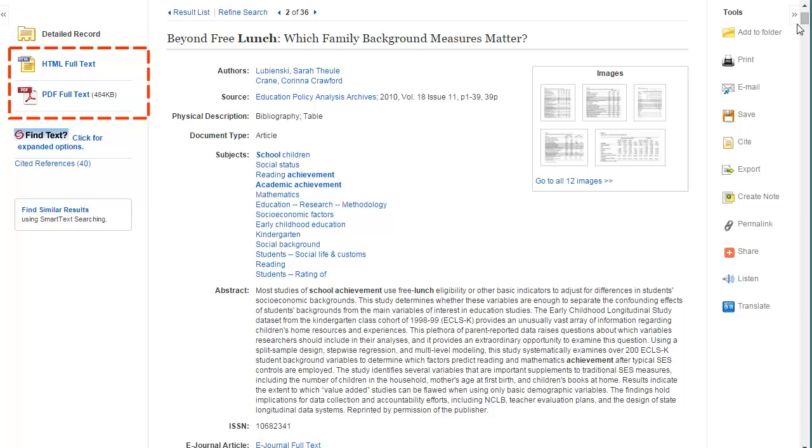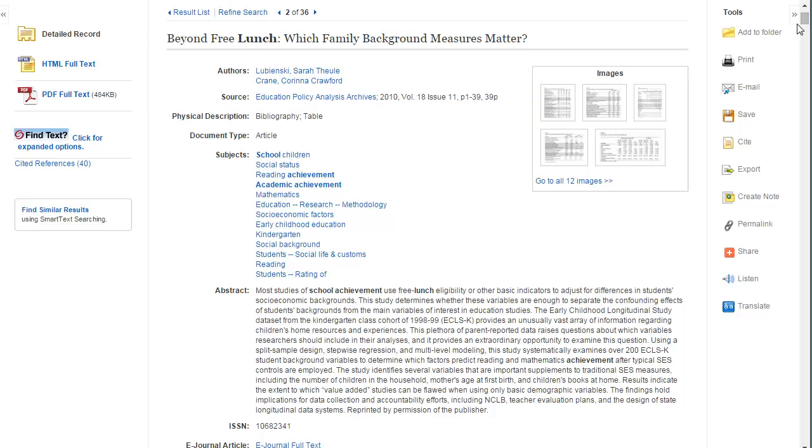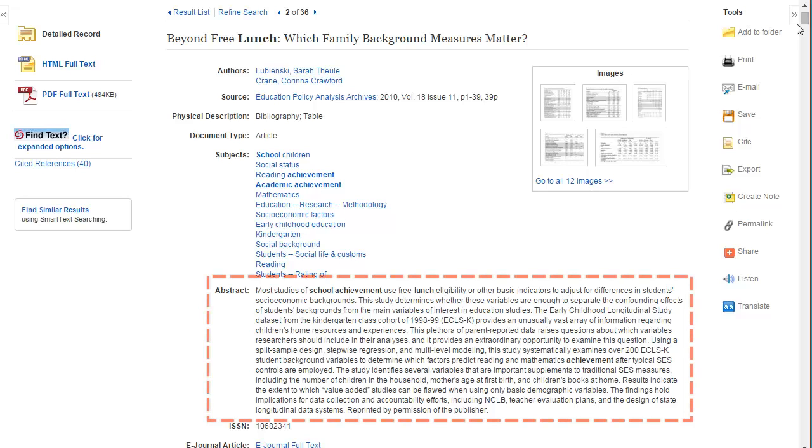PDF is usually preferable because it will have page numbers to help you do in-text citations. It will also contain any graphs, charts, images from the original article. This page also reveals the title of the article, author or authors, and the source, which includes volume, issue number, page numbers, and where the article is published. To make sure that this article is going to work for your research needs, you want to review the abstract, which is basically a short summary of the article.